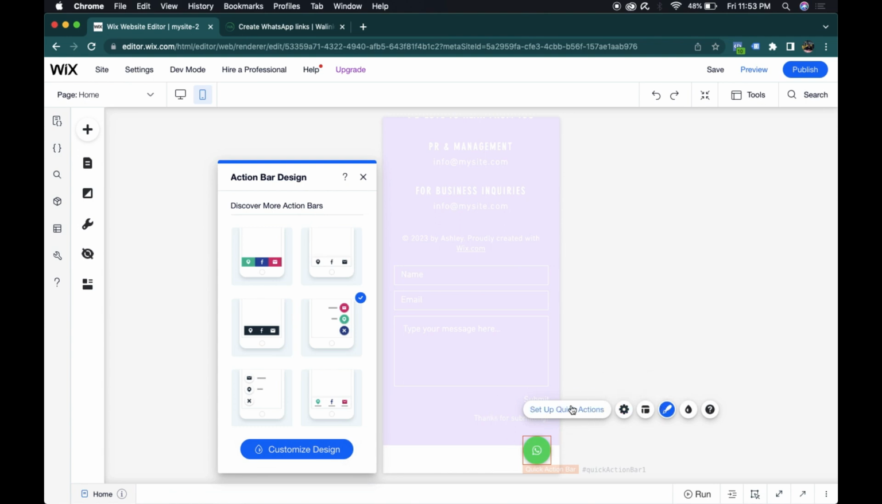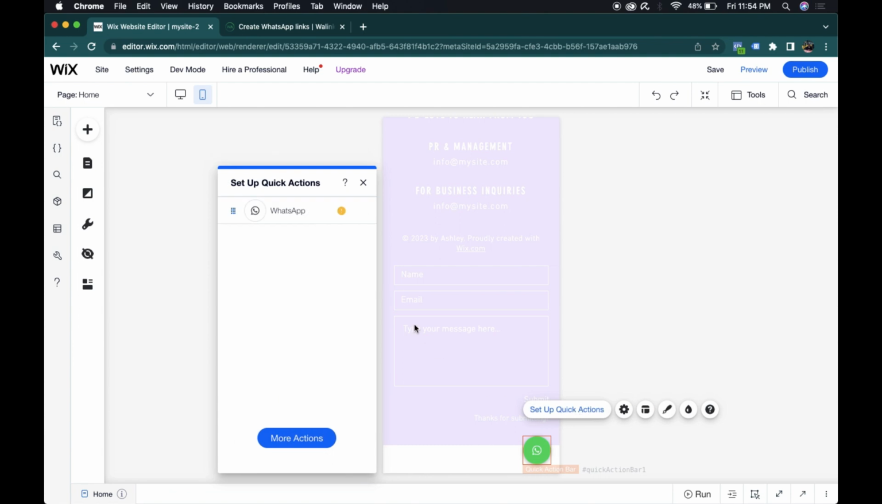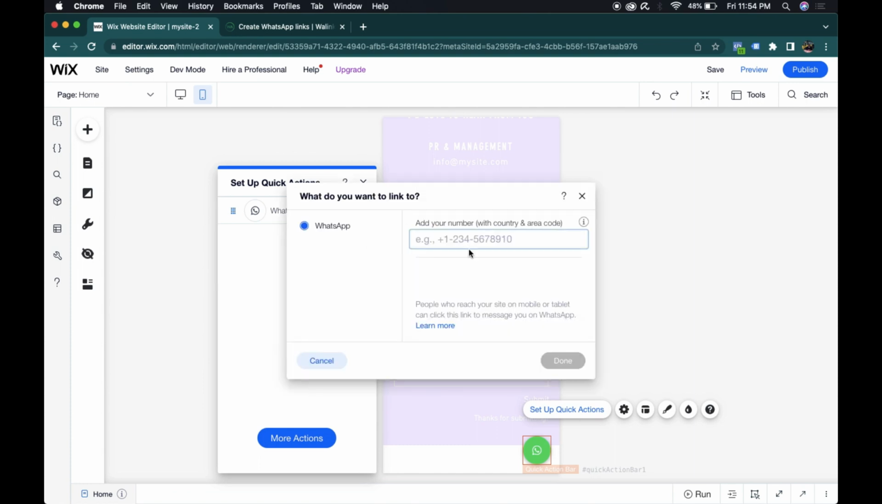The next thing is that I'll have to set up a link for this. For that, I'm going to select quick setup. I'm going to select these three dots and click on setup. Here we don't need to add the link, we just need to add the phone number along with the country code. I'm going to add a number. We will also have to include the plus sign in front of the mobile number and select done.